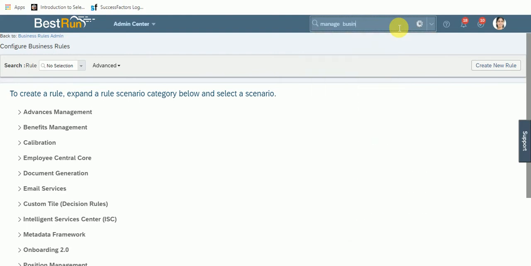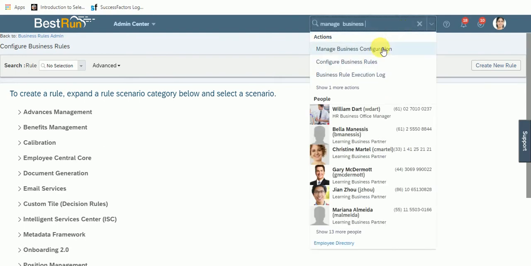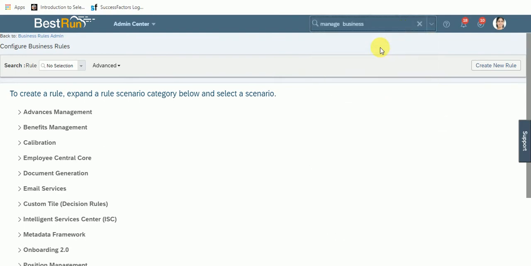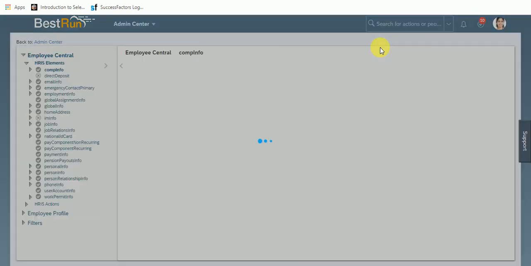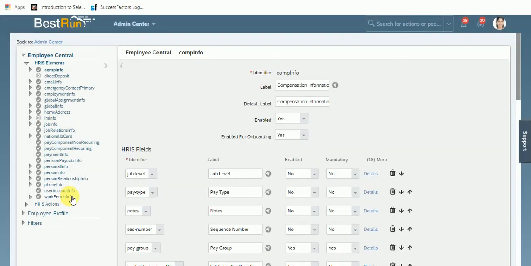Manage business configuration. Okay, let us check on what we can apply the rule. Here we are applying it on the work permit, that it is going to expire, so normally the thing will be under work permit info.